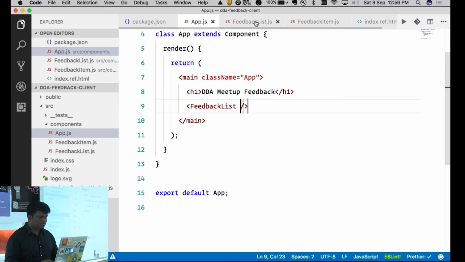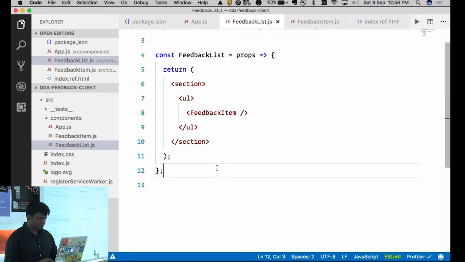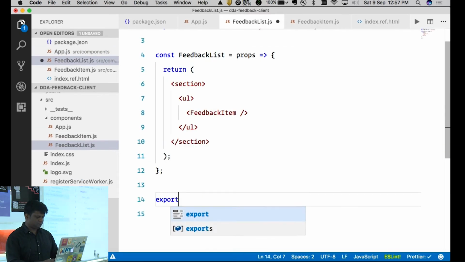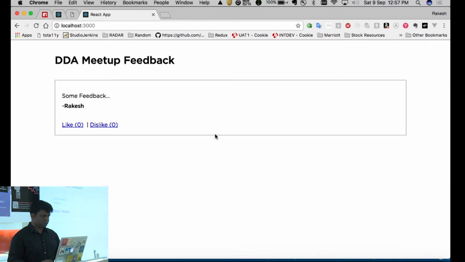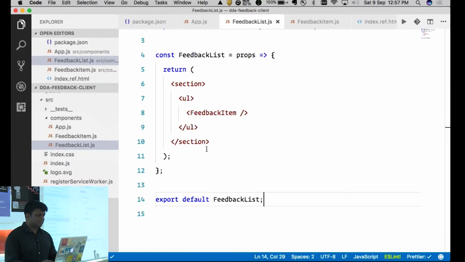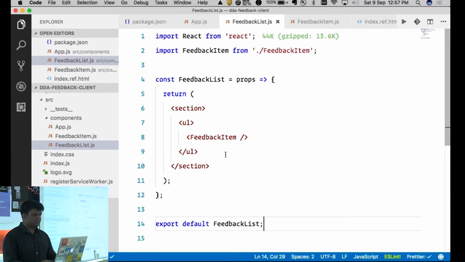Oh, I didn't export the feedback. So I've broken that one single view into different components. I have a list of feedbacks, which is one component, and within that I have a single item, which is one single feedback. All static as of now. There is nothing dynamic about it.